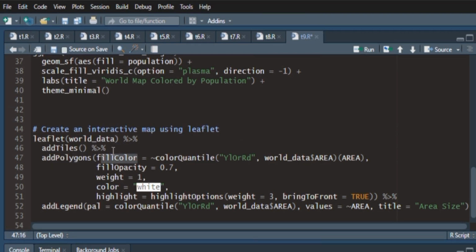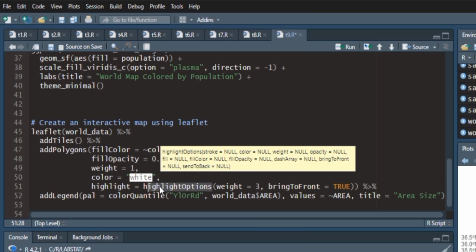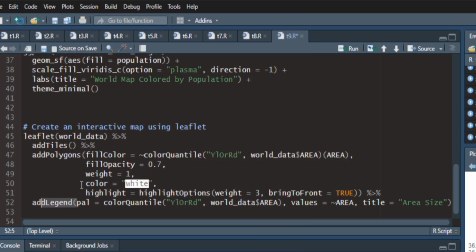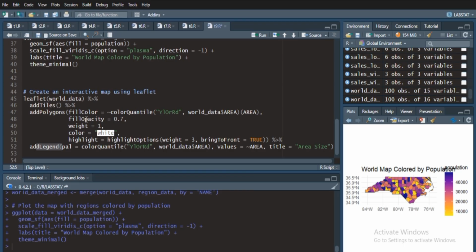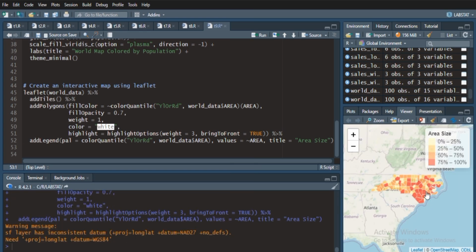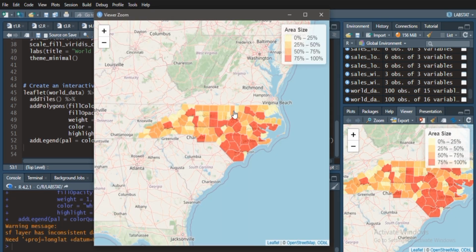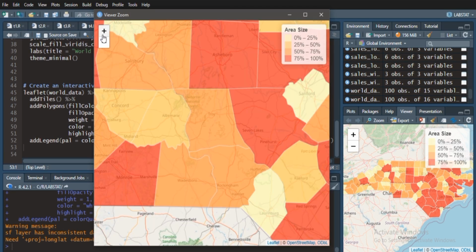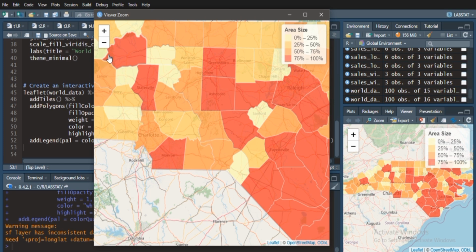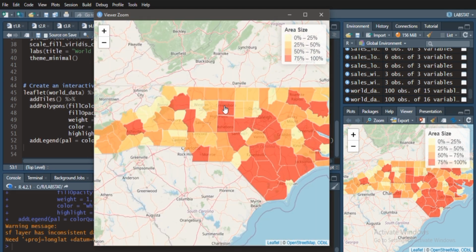Color uses a color scale based on the area of each region, and we use highlight options to add interactivity when users hover over the regions. And addLegend adds a color legend to the map. So let's run it. As you can see here, leaflet lets us create interactive maps that you can zoom in and zoom out, and the regions are color coded based on their area size. You can also click the regions to highlight them and see more details.